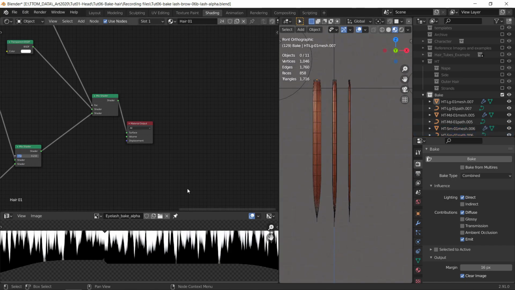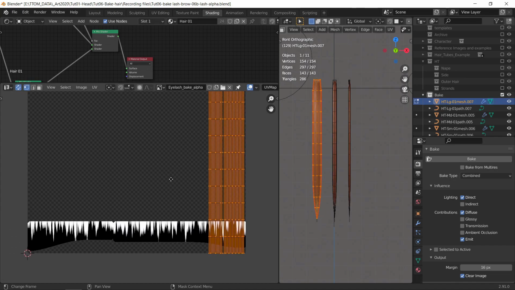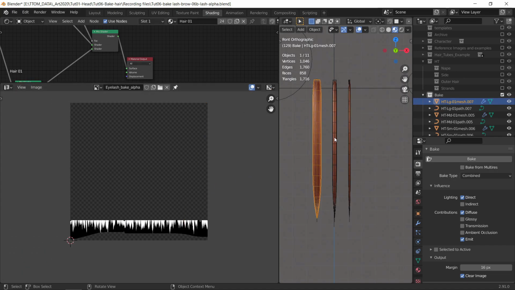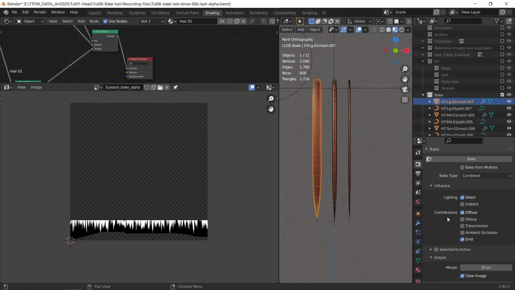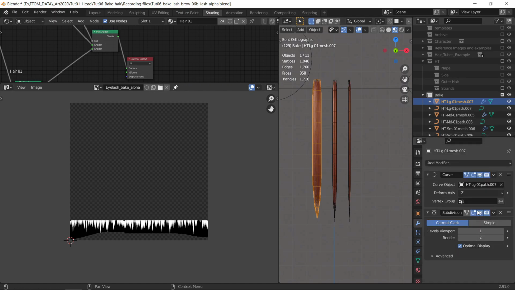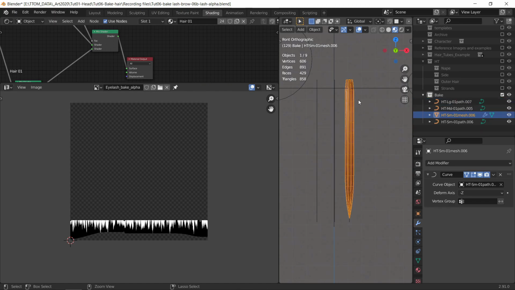Okay, so if you will recall, each of these hairs occupied a different space on the UV. So I want to bake them all at once, and so it'll just bake this section here, but that will apply to all the hair we made. So to do that, we need to join these with Control J, but because we have the curve modifier, it'll mess things up. So if you grab all these here, Control J, it does weird stuff.